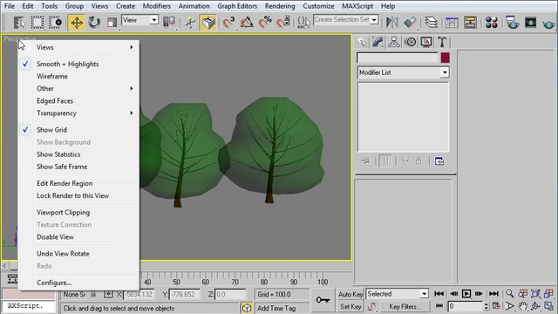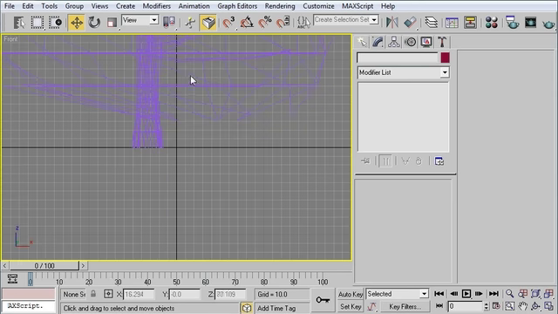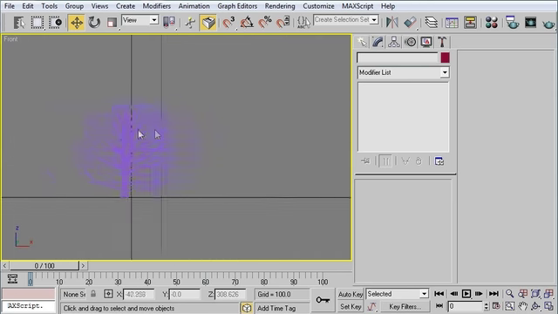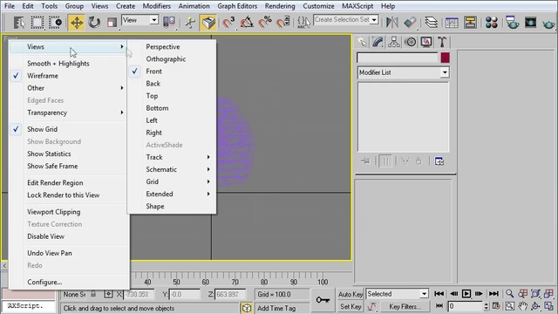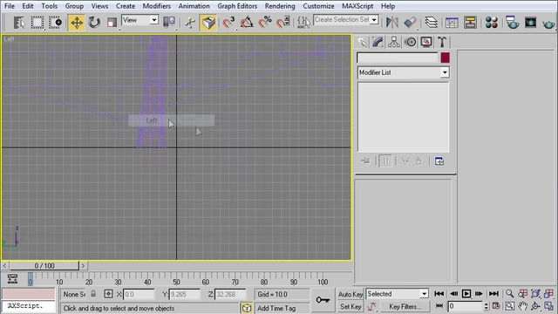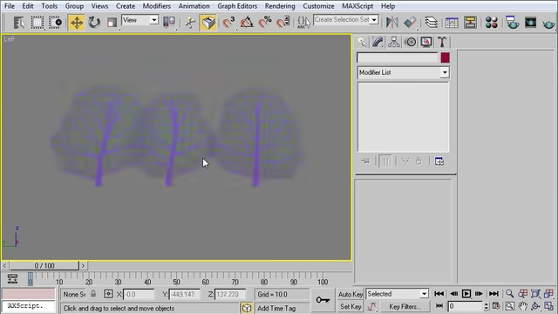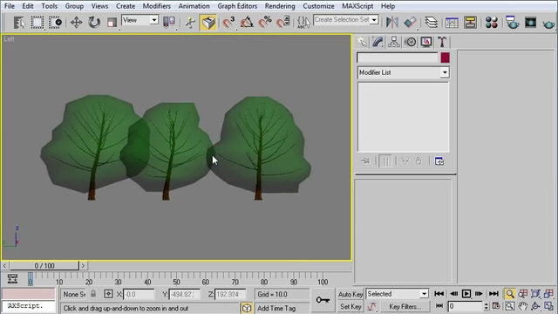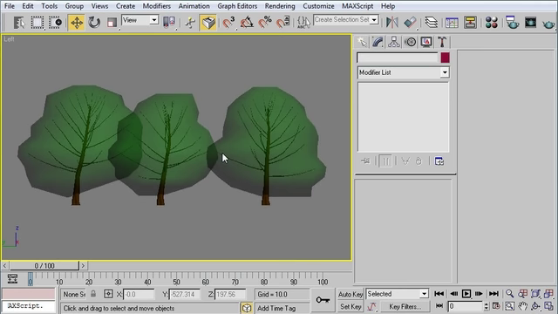I'm going to switch over to my front viewport, right click on perspective, views, front. Looks like I actually used left, so front, views, left. There we go, there are the trees. I'm going to zoom in a little bit on them and take a render.